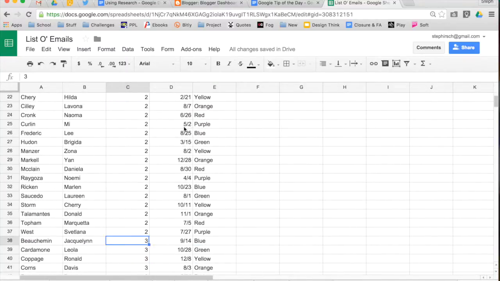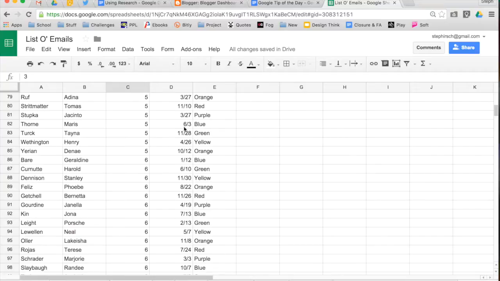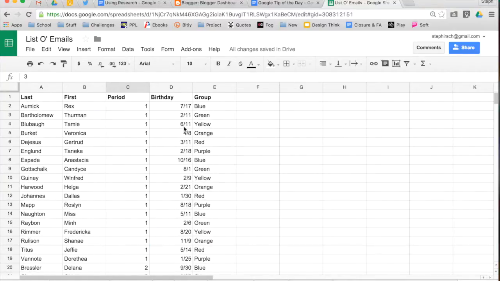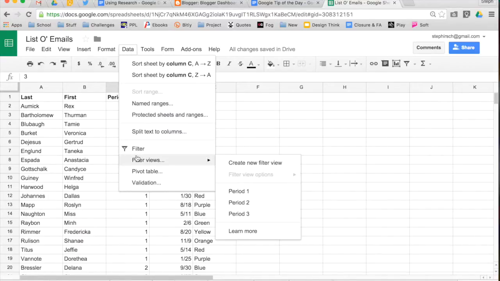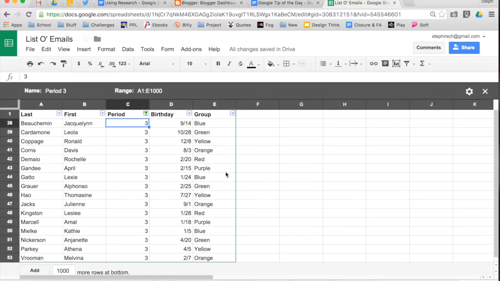So here I'm looking at all of my data and I have it all set up, but I want to say, oh, I have an issue with period 3. I want to see who's in period 3 and make some notes for that. So if I go up to Data, down to Filter Views, you can see all of the filter views that I have created. So I'm going to select period 3, and that will let me see only those learners in period 3. And again, someone else could be in this sheet and looking at the entire sheet right now, but I'm just focused on period 3.